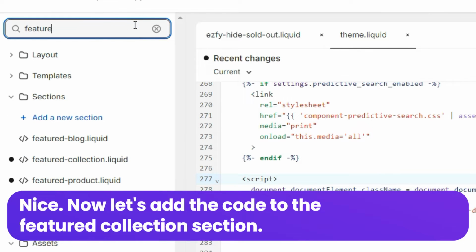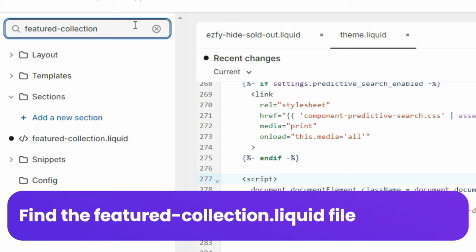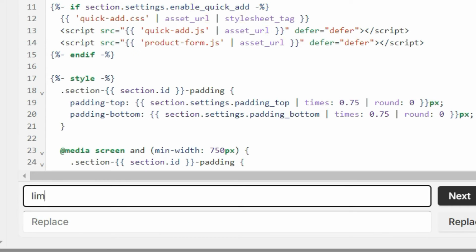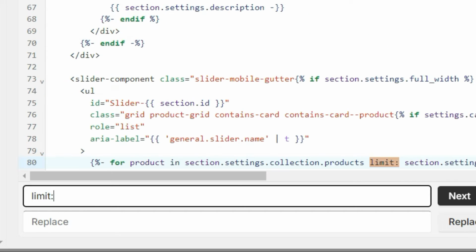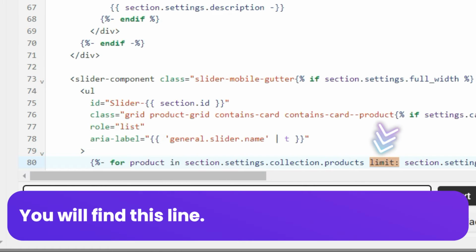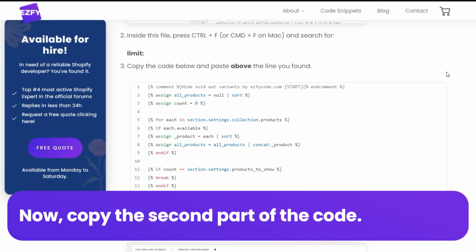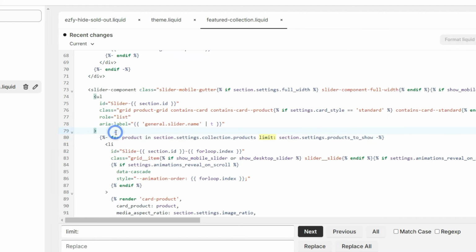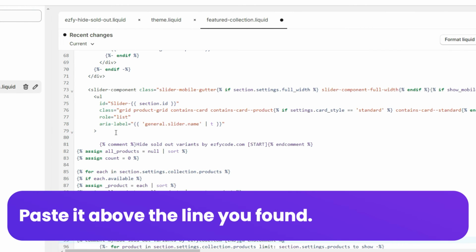Nice, now let's add the code to the featured collection section. Find the feature-collection.liquid file. Search for the text shown on the screen. You will find this line. Now, copy the second part of the code. Paste it above the line you found.